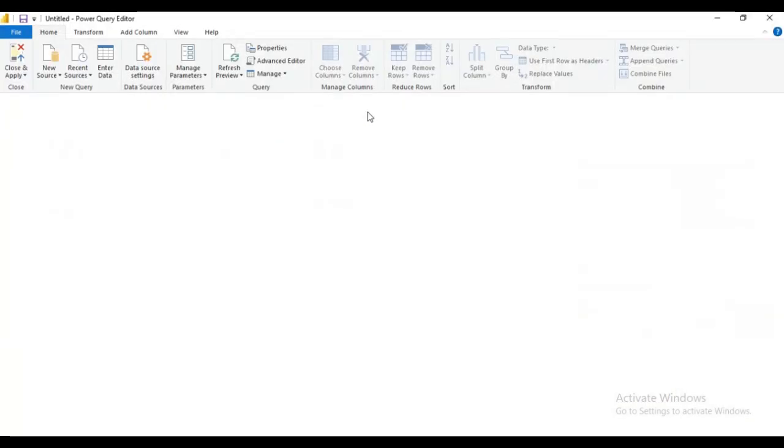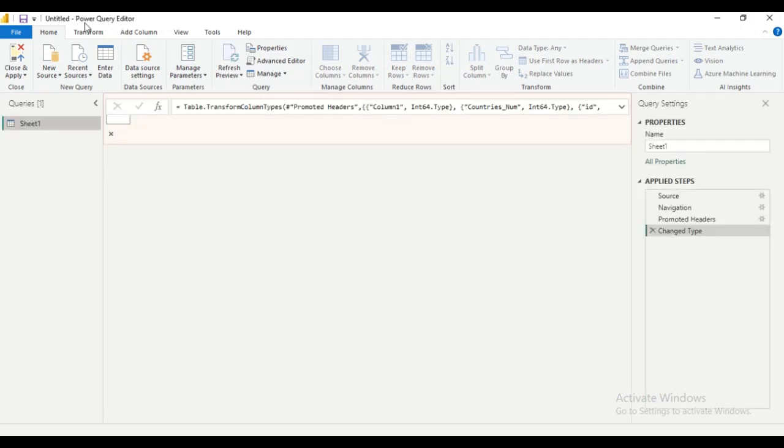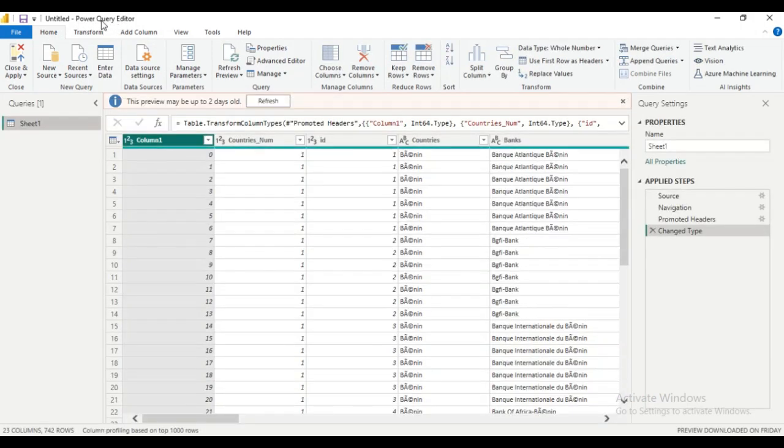When you click Transform data, it takes you to an environment. If you look up here, you see where my mouse pointer is. It's called the Power Query Editor. You can query your data and it can also edit your data. So that's why it's called the Power Query Editor. So you can do so many things here. So let me cancel this for now.